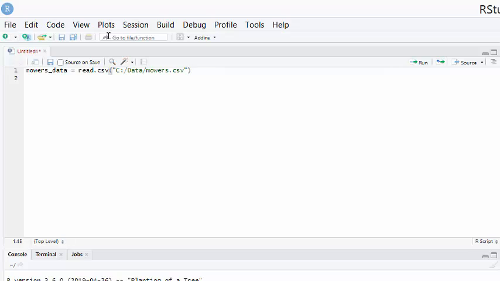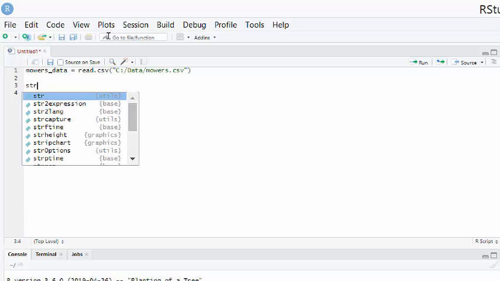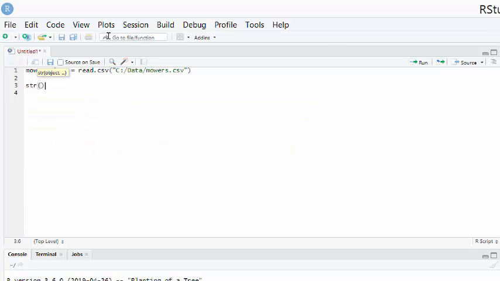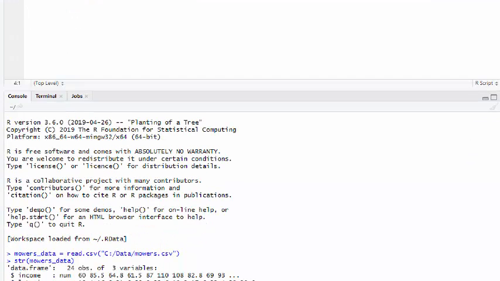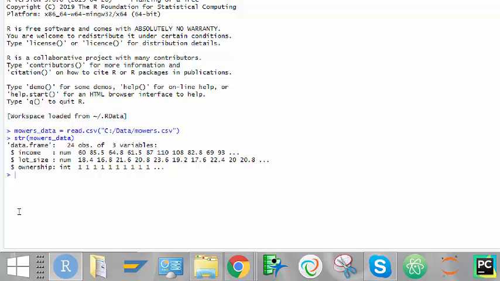Okay, cool. Well, let's take a look at the data structure. It's typically a good idea, right, to see what's inside. So str, structure, right? str of my file mowers_data, just like that. Okay, so I'm going to hit run, and look what happens. Okay, it's teeny tiny data. Okay, microscopic data.